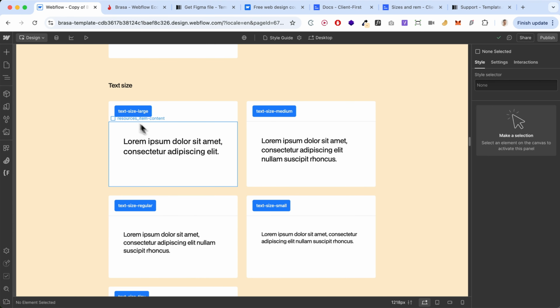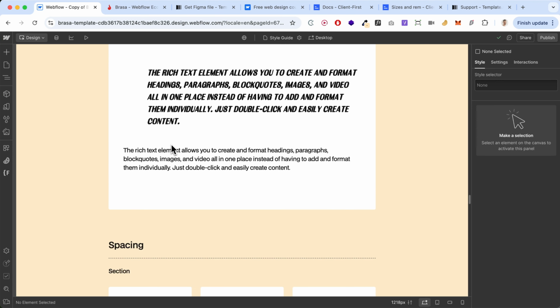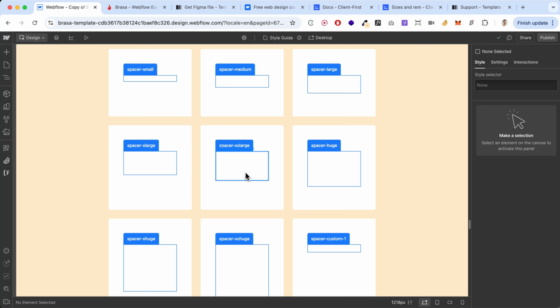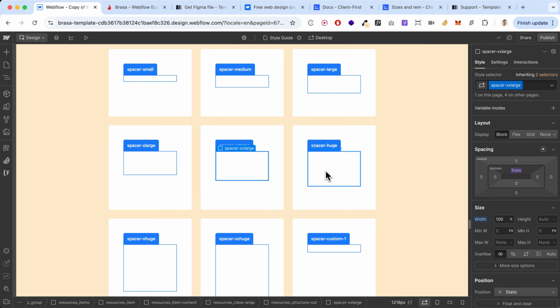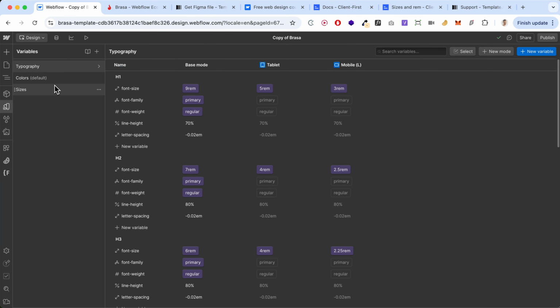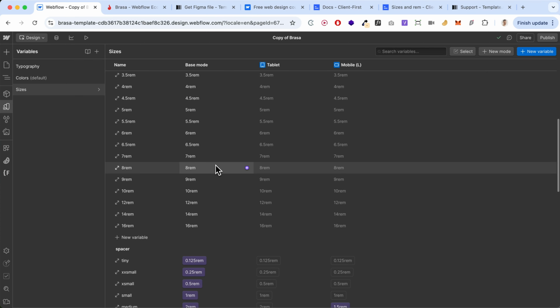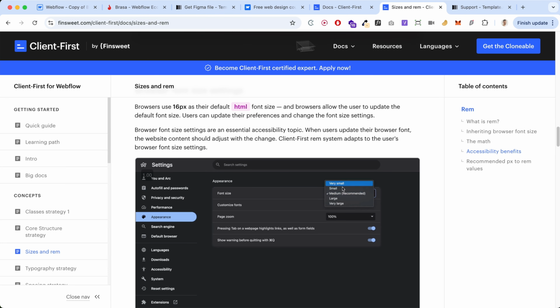So we have all the text sizes that I just showed you. We have all the headings here as well. We also have the spacer classes, so you can actually see in a visual way how much space is attached to each one of these classes. Another thing you might notice is that if you access the sizes here, we are using REMs, right? So maybe you're wondering, why are we not using pixels, if pixels are much easier to work with? And it's true, pixels are much easier, but in order to provide good accessibility on the website, we need to use REMs.